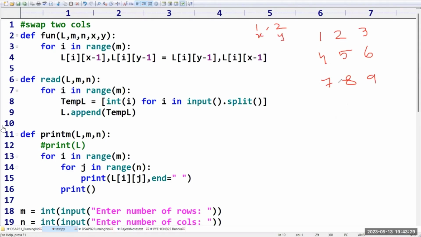That means your output should swap the first column and the second column. These two we are trying to swap. How is it going to work? Listen carefully. For i in the range of m, what will be the values of i? The i value will become 0, then 1, then 2.